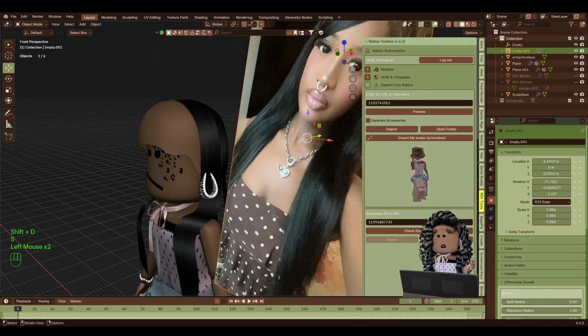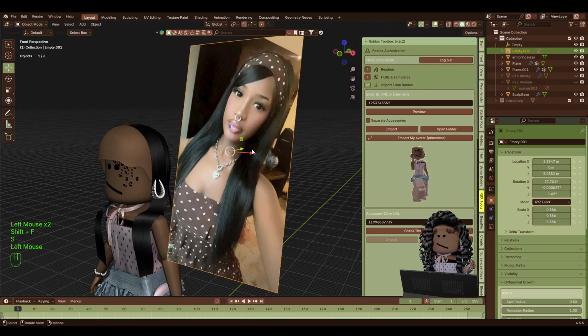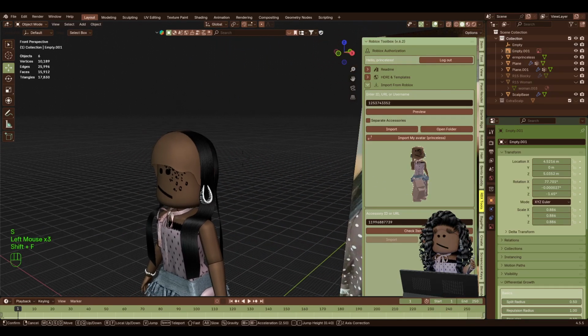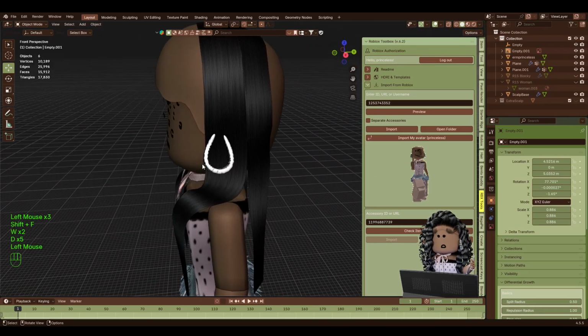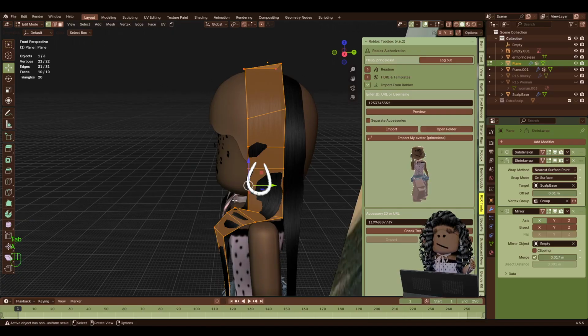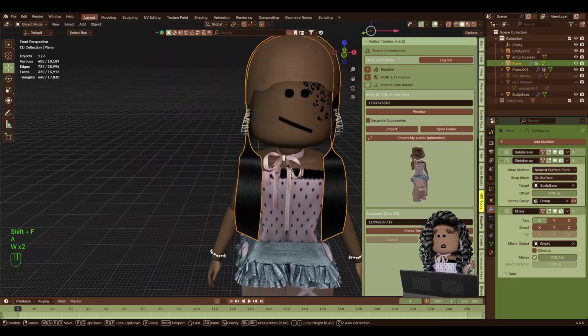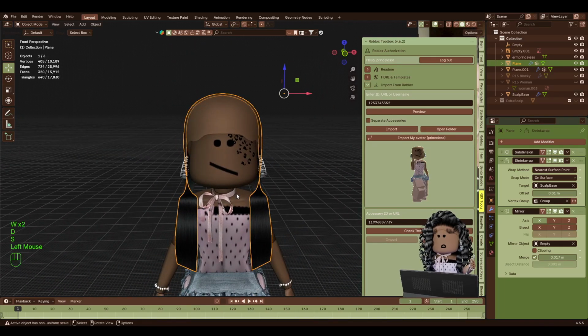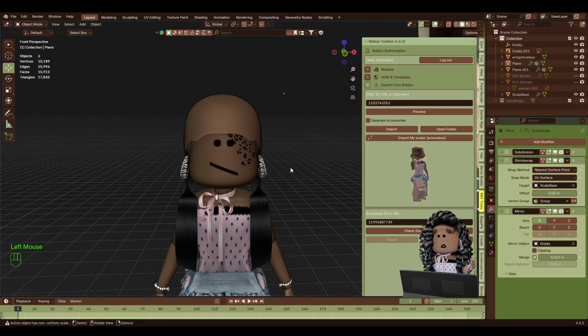Here, this is the reference. Let me just move that away like this. I have a couple of strands here and I just used a plane, and I have shrink wrapping up here. I'm going to show you how I did it, and you'll find that with most scalp hair a lot of it is just planes. Like, you don't really need to do any complex modeling.